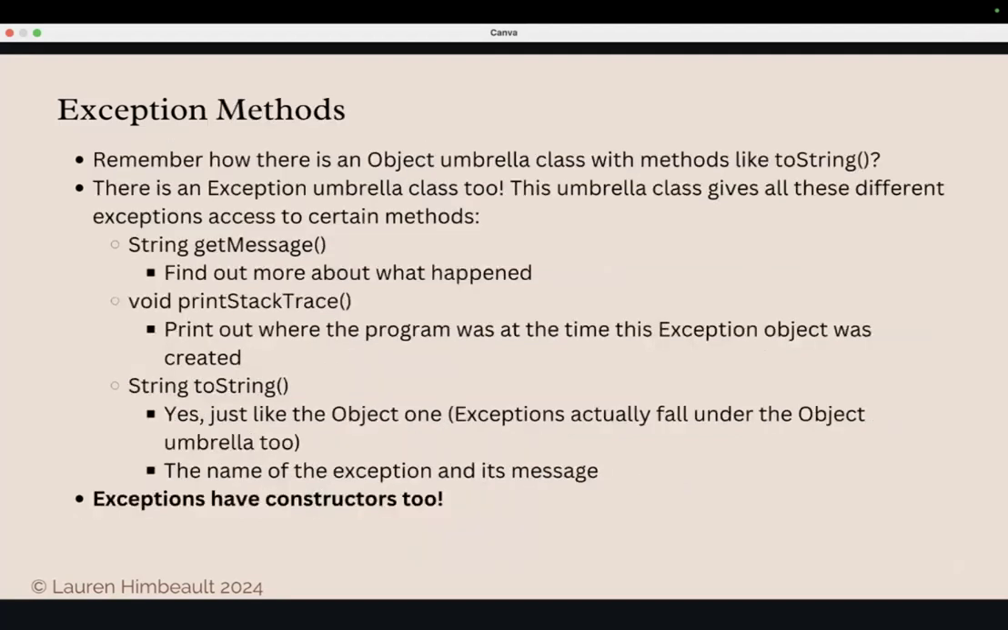All right. So just like we have that big O object umbrella, and we had things in there like our equals method and a toString, and they didn't really do anything helpful for us, but they were there, and everything that's an object fell underneath that umbrella and was being protected from the rain by that umbrella. There's actually also an exception umbrella. So capital E exception also is this overarching class where all these other types of exceptions like arithmetic exception and index out of bounds and input mismatch exception, they all hide underneath the exception umbrella.